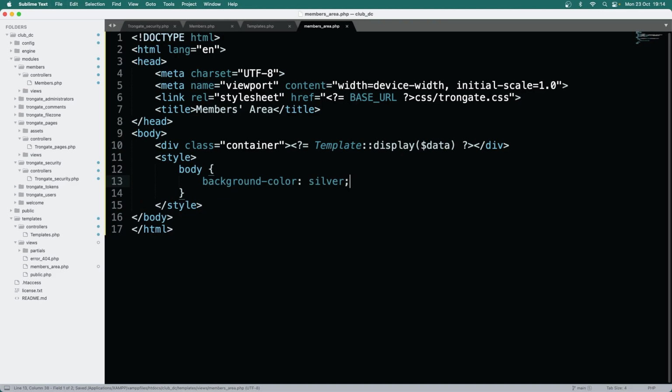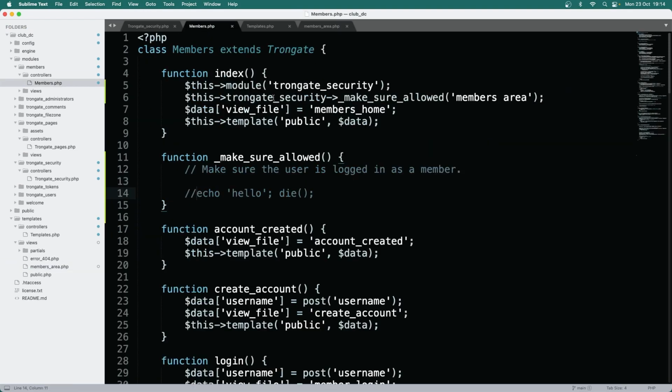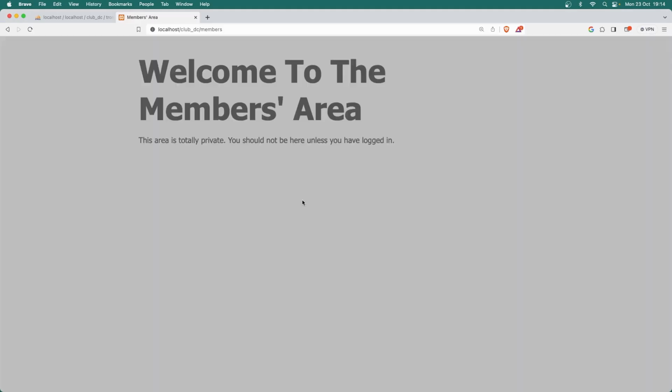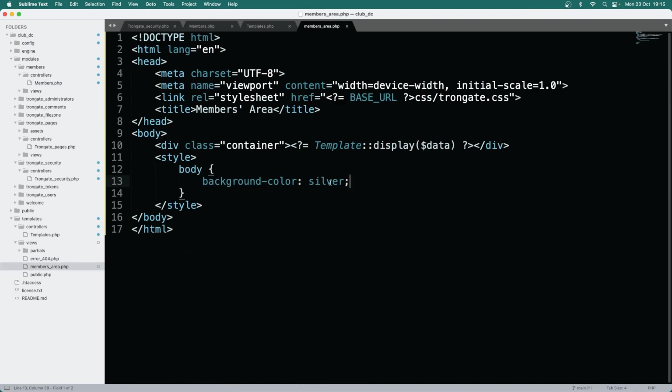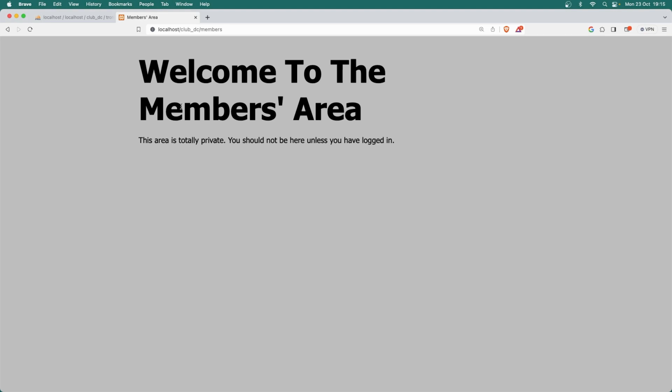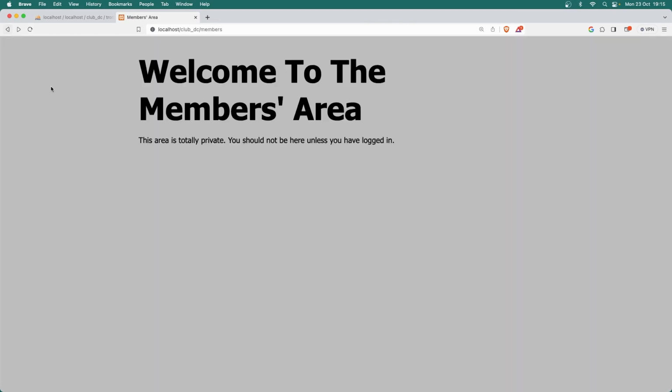So if we save this and refresh, now hold on a second, we're going to go to members. Instead of saying public, we'll say members area. There you go. In fact, let's also make it so that the font color is black. Okay, so there's our members area. It's really clear, okay? So here's the public, and here is the members area.